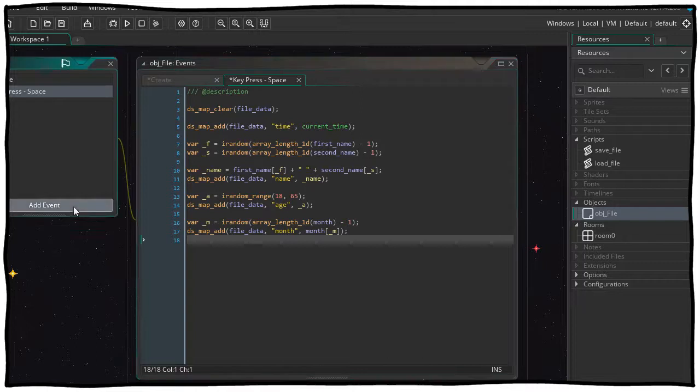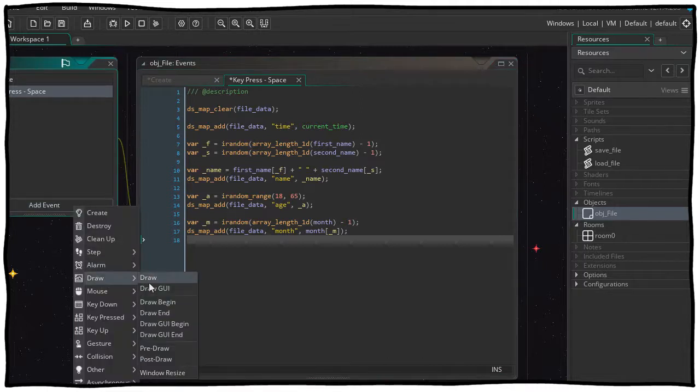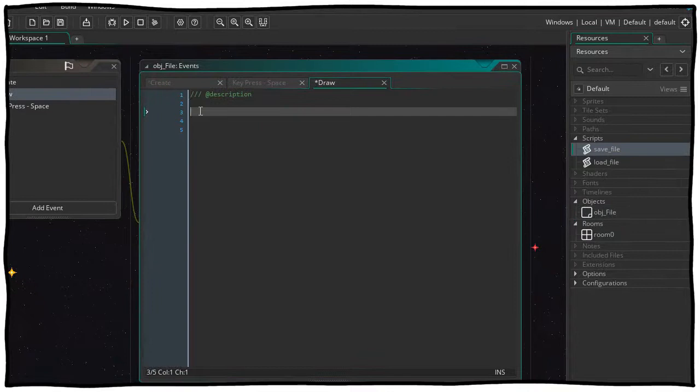So now we want to actually see what that looks like, so we're going to need to draw it on the screen. So add a draw event. So now I'm going to draw the contents of the file data ds map onto the screen. Now normally what you want to do is actually initialize the data into some variables and do it once. But not quite going to do that right now. I'm going to do that in the next video or so. Right now I'm going to do something that's slightly fudgy and I'm just going to read it directly from the data structure in the draw event.